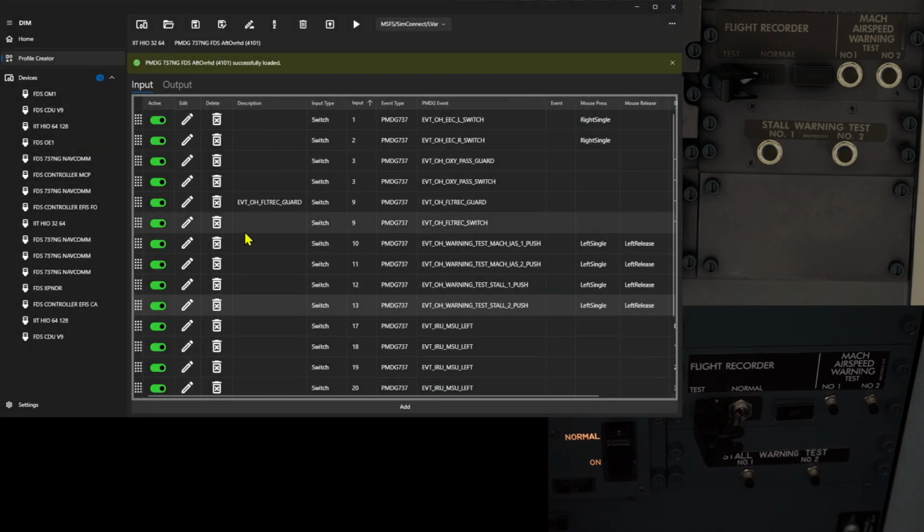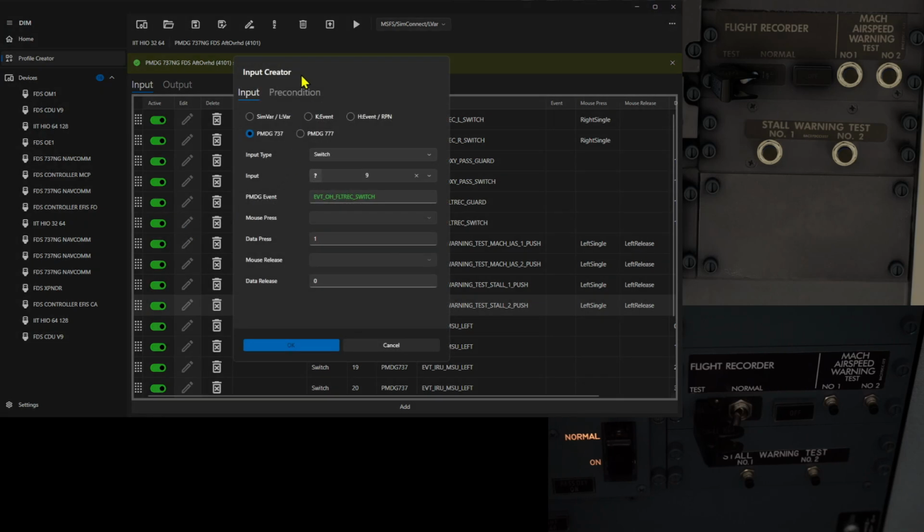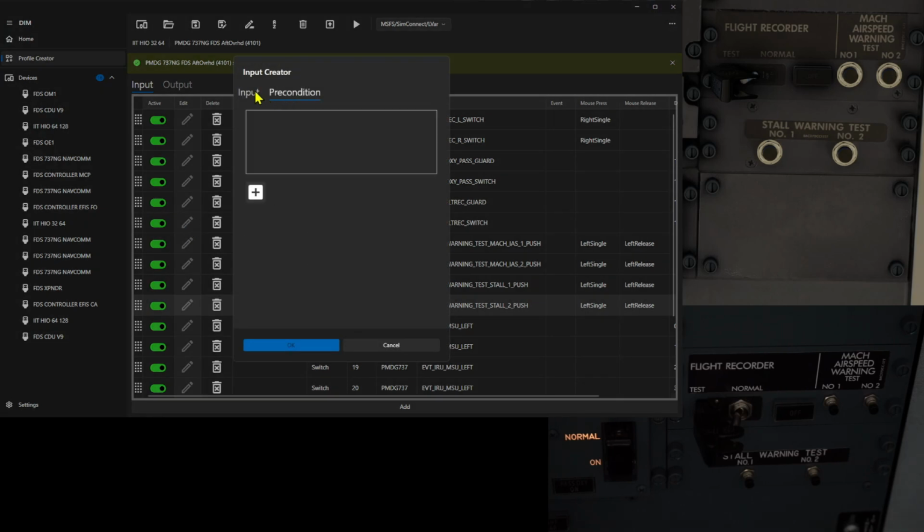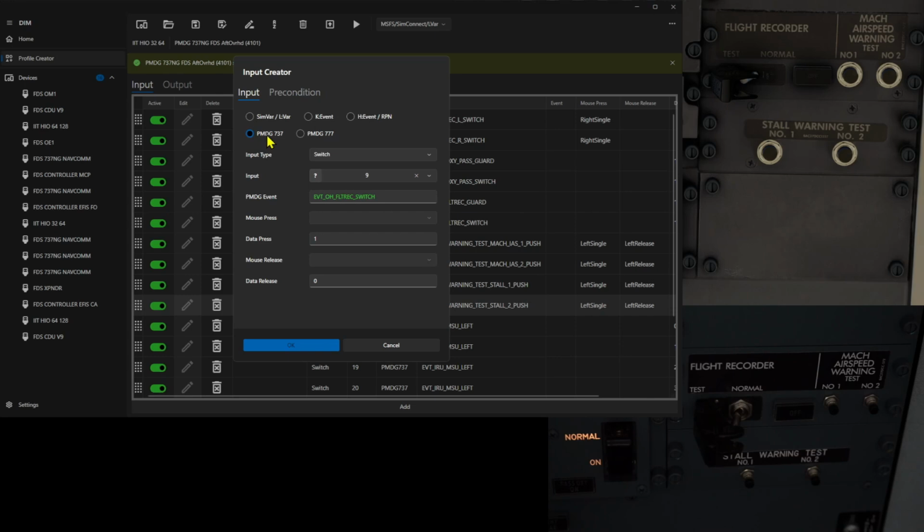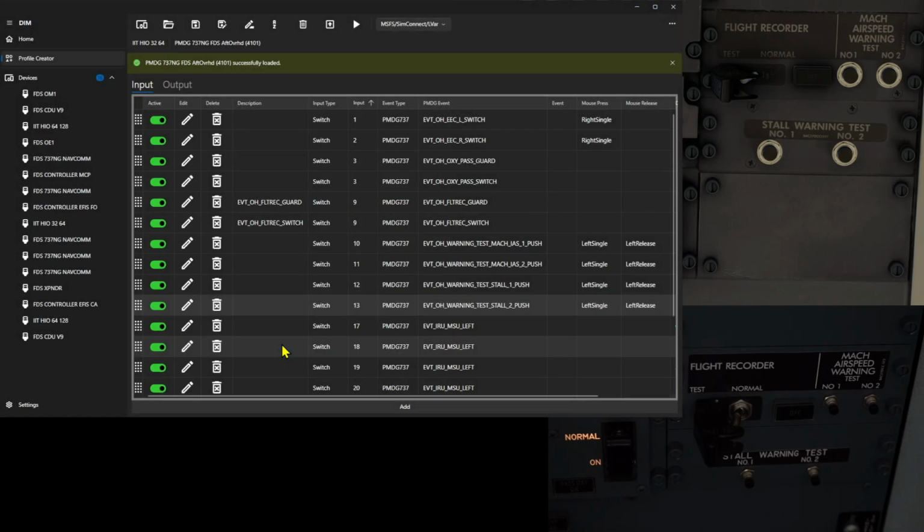And now we're going to enter the switch. Now I'm going to edit mine, you're going to add. And again, there's no precondition here. We're back to input. It's the PMDG 737. The input type is a switch. The input again is number 9. And whatever number you're using, it's going to be the same one that you use for the guard. The PMDG event now is going to be for the switch. Again, make sure that is typed out just the way you see it. The data press is going to be 1 and the data release is going to be 0. And then we're going to press OK.